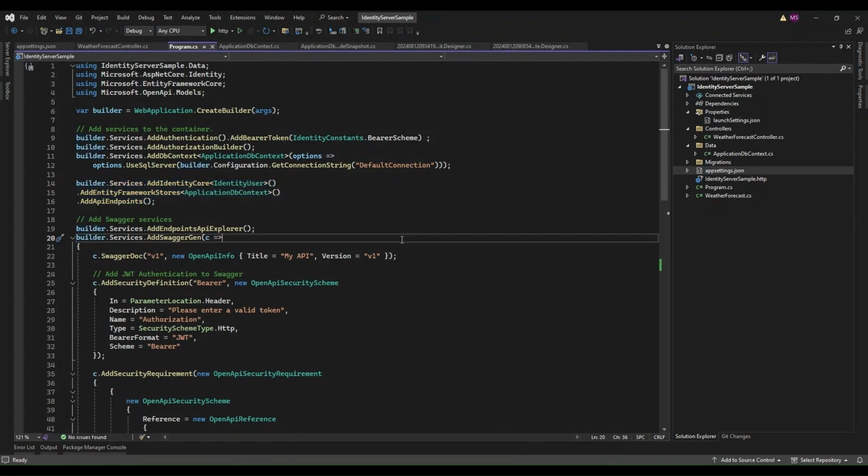Now that we have got identity set up, let's move on to Swagger. Swagger is a fantastic tool for generating interactive API documentation. It lets you see all your endpoints in a web interface and even test them out right from your browser.